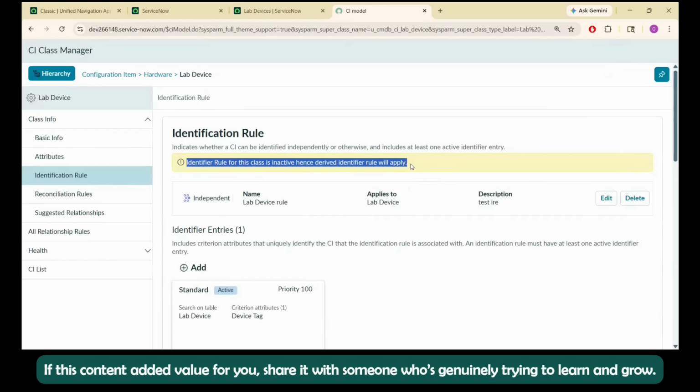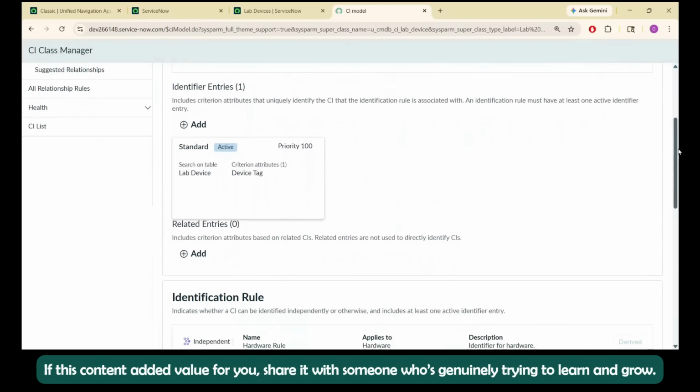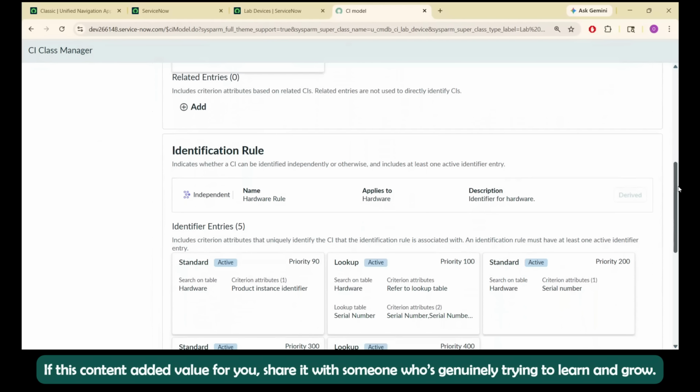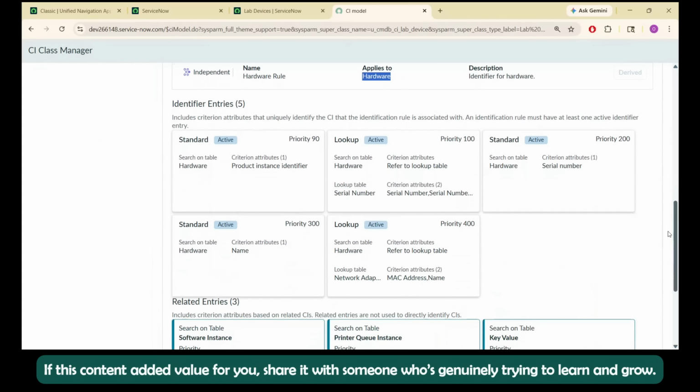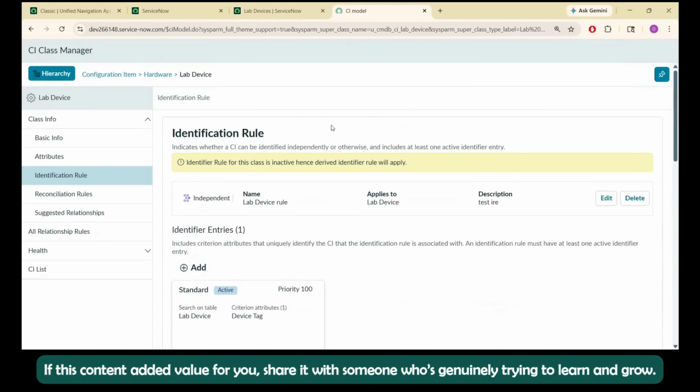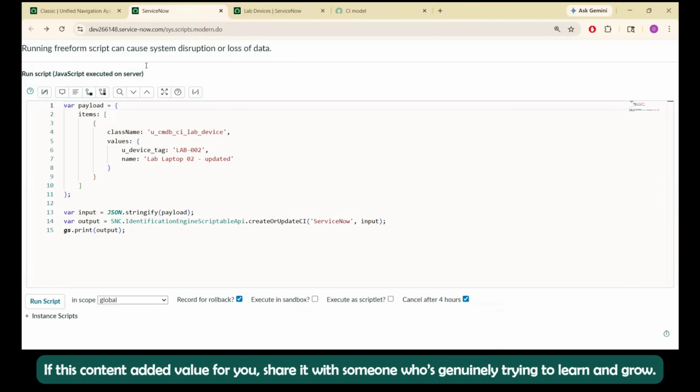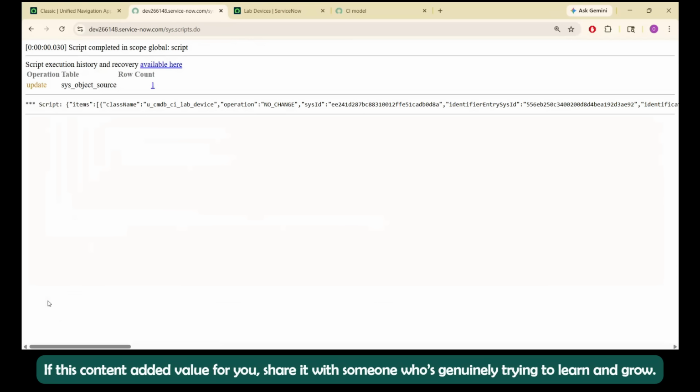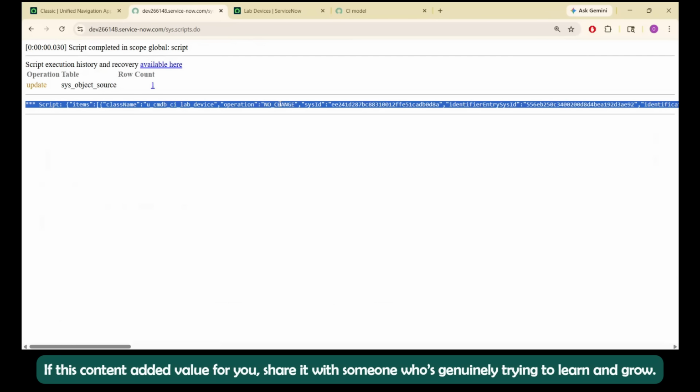Okay. So now what will happen? As this is inactive, you see at the bottom, derived ones are already being shown here, derived from hardware. Okay. So these are the 5 standard identifiers which are applicable here on this derived hardware table. Now let me try to do something here. Let me try to add the same. Click on the script again, same script. You see the operation is no change.